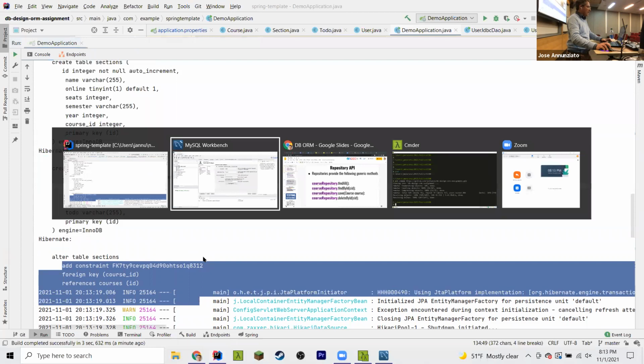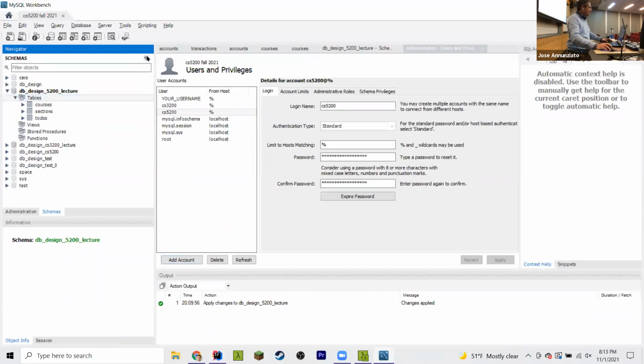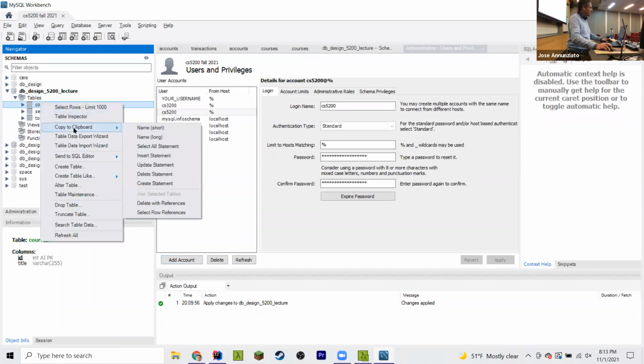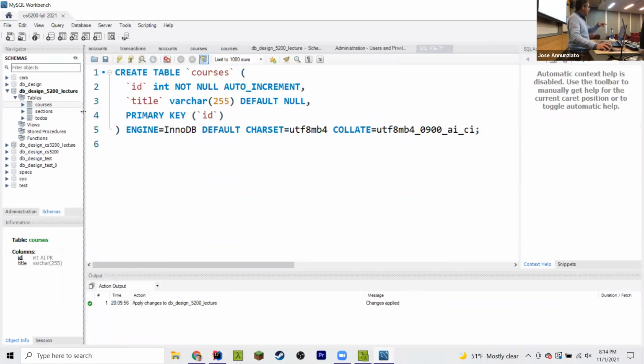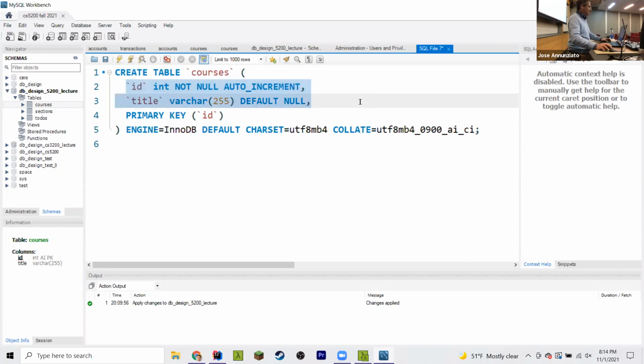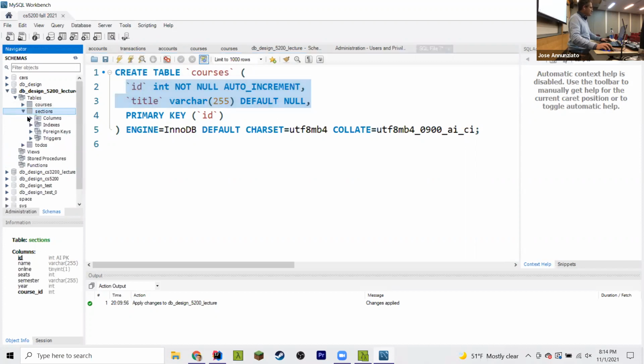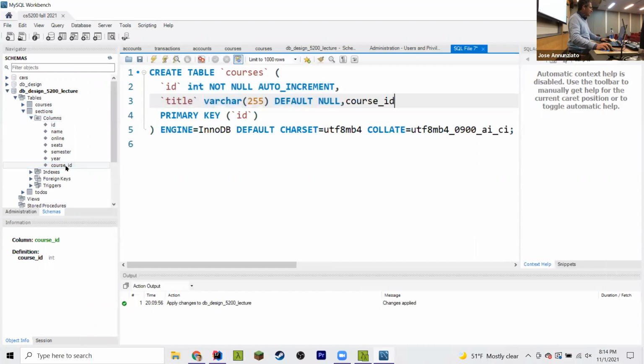See that? If I go back to SQL and do a refresh, notice that it created a courses table for me, for which I can take a look at the create statement. So this is a create statement that the JPA ORM tool sent to the database to create the tables for me. It created tables with the ID. Notice it followed the naming convention: ID, title, sections, the columns. See course ID, the foreign key, it followed the naming convention with underscores.